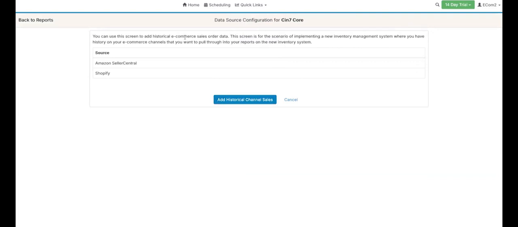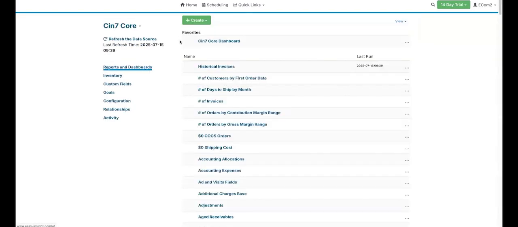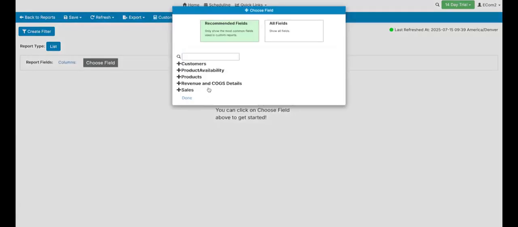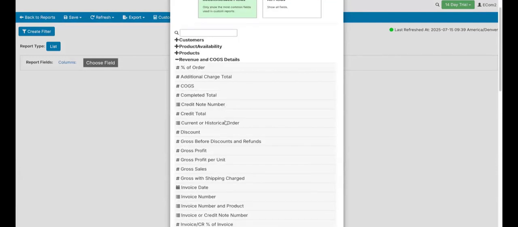Now, how does this historical data show up in your reporting? For each of you, whatever you're using as your inventory system, when you go to create a report, there is a folder that is labeled as revenue and COGS details. This is what wraps up your sales reporting. The exact fields that show up here are going to be a little different depending on your IMS, but it's all going to work in generally the same way. And in particular, you're going to see a field here called current or historical order.